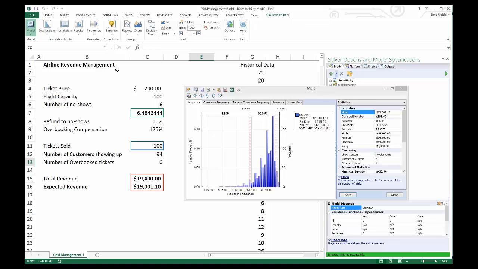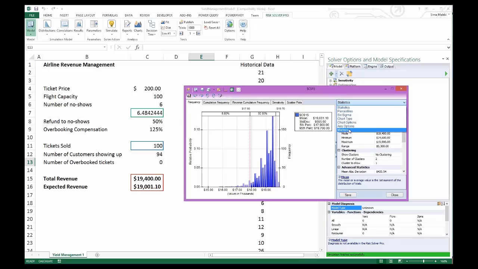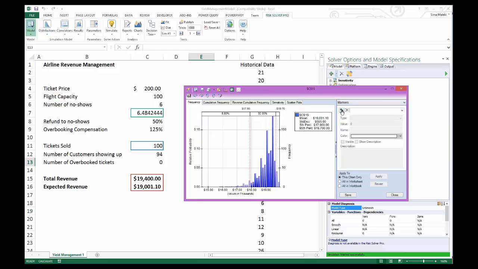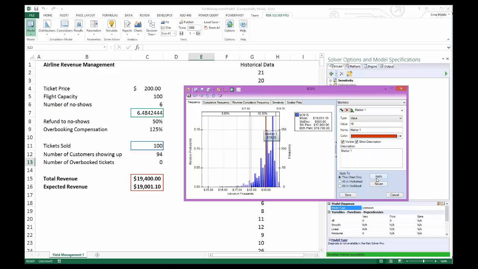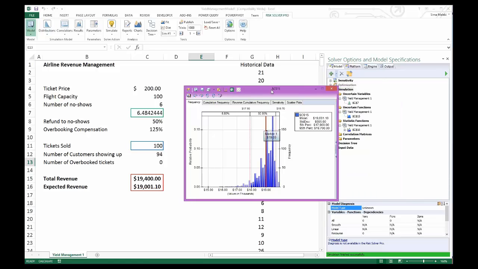Just before that, let me show you how we can put a marker on the chart to have a reference point. To add a marker, click on the drop-down menu, choose the Markers tab in the right pane, then click on this double plus button. We can have a marker at the $19,000 point. I'm going to change the color to red and click Apply.